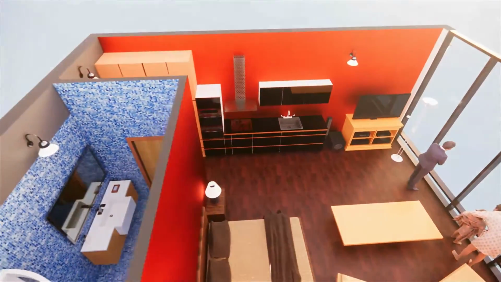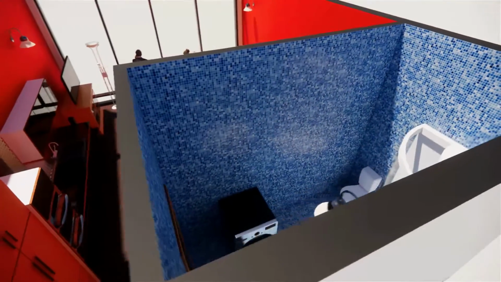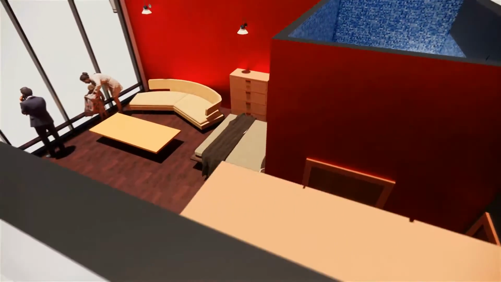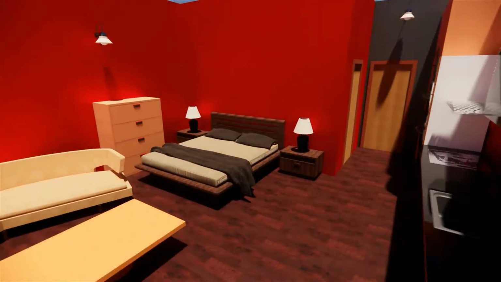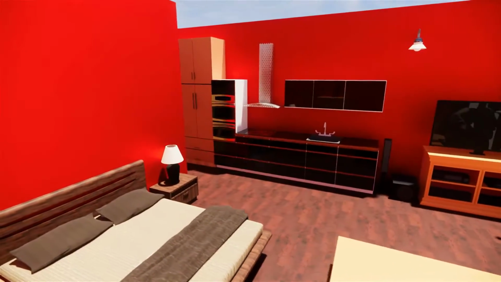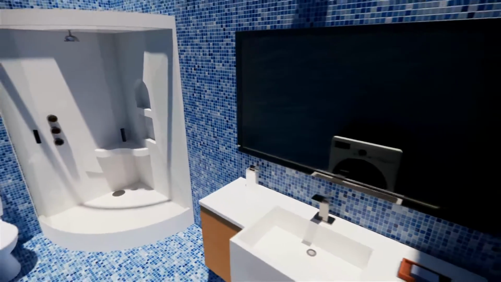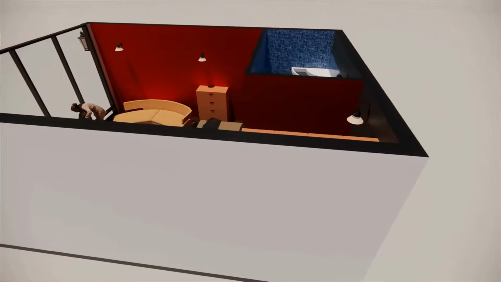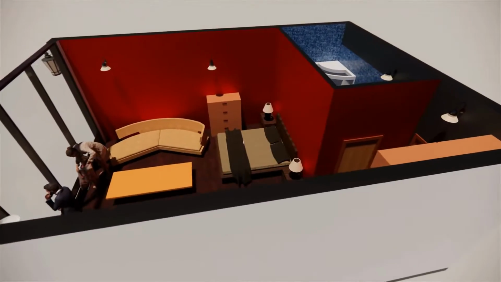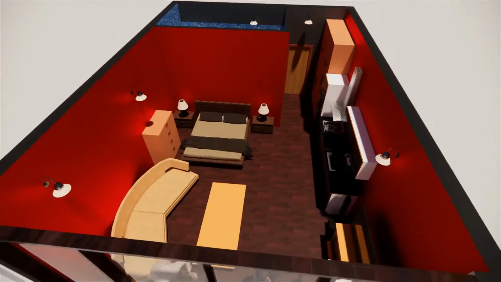This is a single story, single room, single bed studio apartment. For the walls, I've chosen a red color. For the floor, I've chosen a strapped wooden floor. I think that's the correct way of saying it. For our shower room, we have these blue tiles, small squared white and blue tiles.